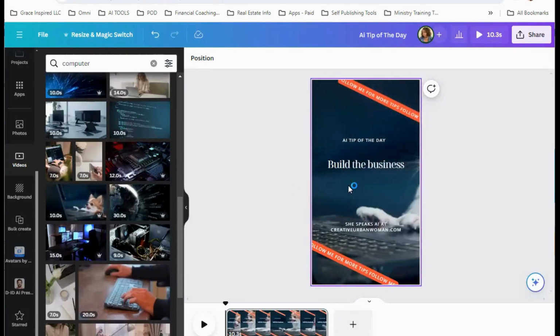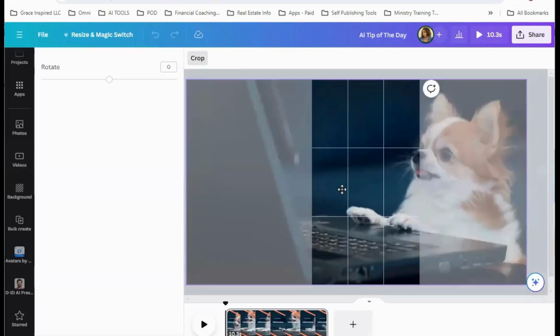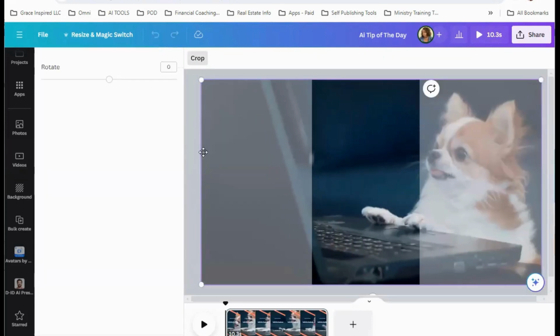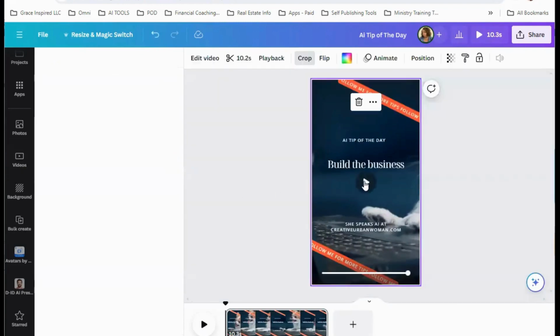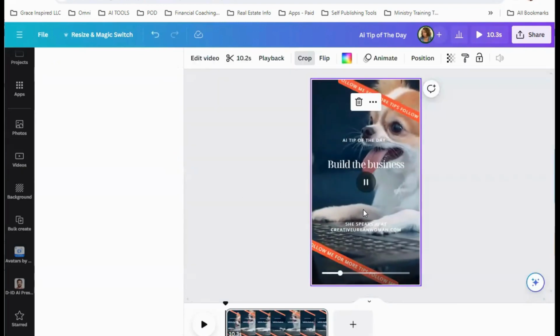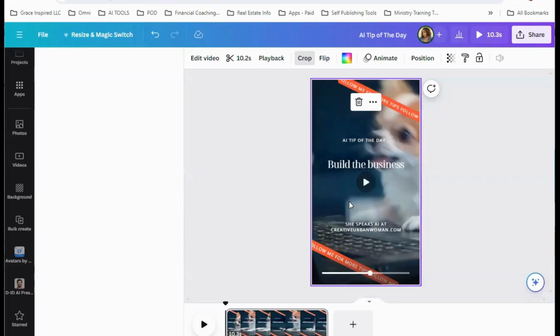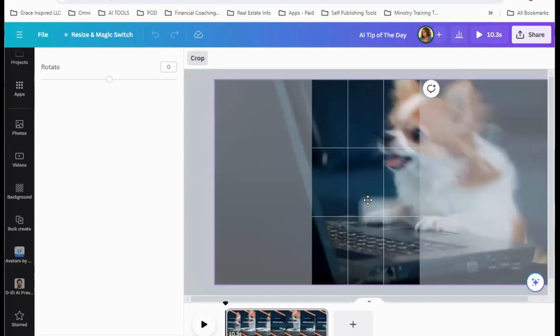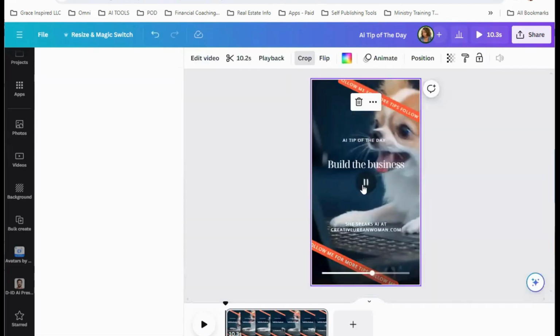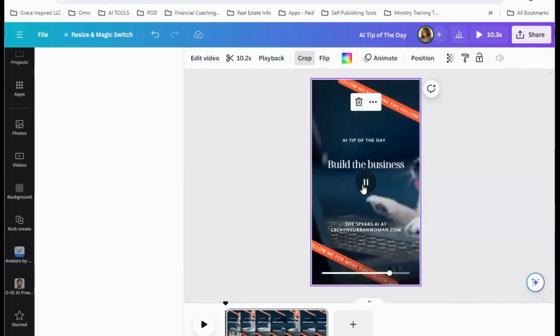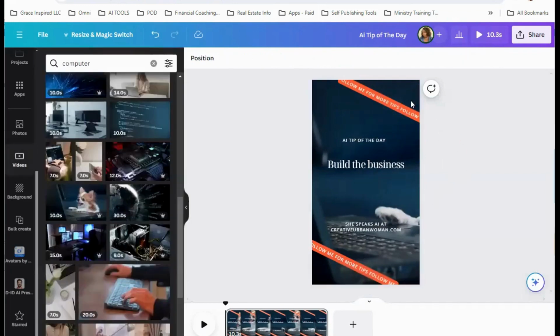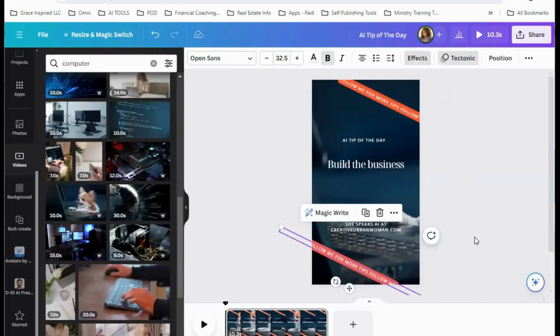The challenge with this one is that it's cute, but it's not getting me enough of the computer and the dog. Let's see if I can pull this over some. Yeah, okay. So that's what I'm going to do there. All right.